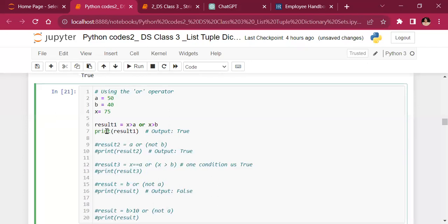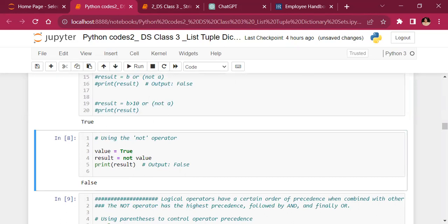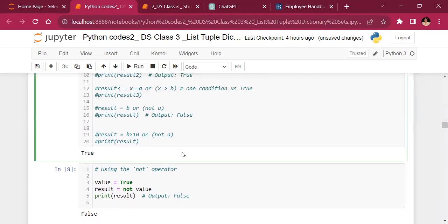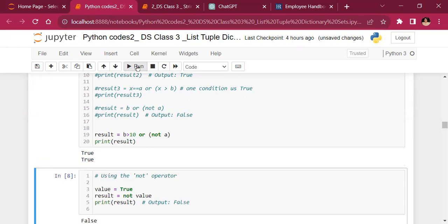Okay. If I want to check out the next code, so I guess we know X is greater than A, or X is greater than B, it will come as true. Now I could try out any other thing also. Now let me try this one, which is B is greater than 10 or it is not A. So what am I saying now? I'm saying B should be greater than 10 or not A. And then yes, if I run it, it will tell me it is true. It is either greater than 10 or it is not A.